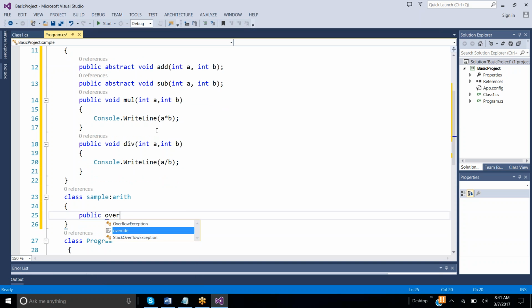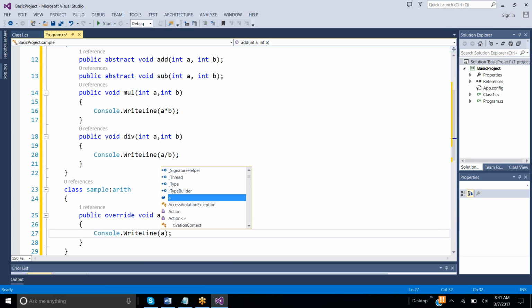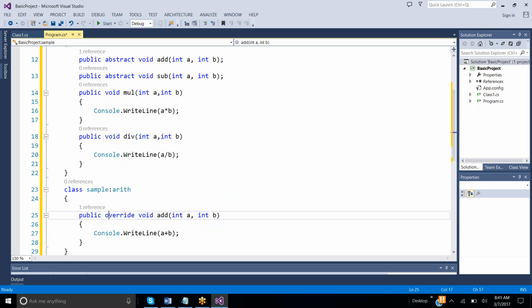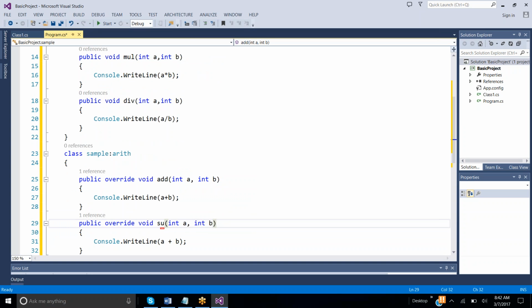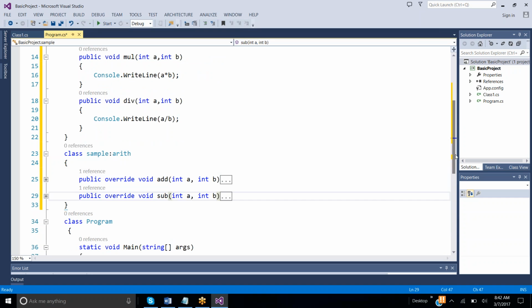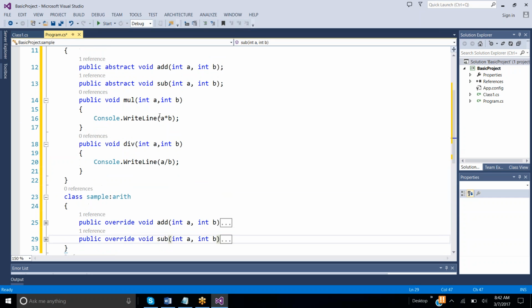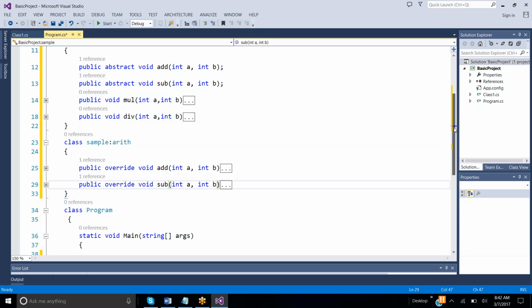Public override void add. For the add function, we are giving the implementation as A plus B. The same way, one more abstract method is there, that is subtraction. Am I right? We need to provide the implementation for that method too. So it is clear to all of you? My child class is providing the implementation for abstract methods that are present in an abstract class. Clear?